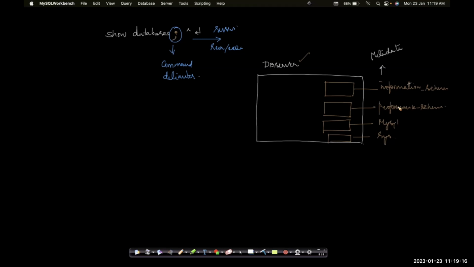MySQL calls it information schema. Oracle calls it the data catalog. Informix calls it something else, but basically what it contains is the metadata. All database servers will have this. They might have different names, but every server will store the metadata somewhere.